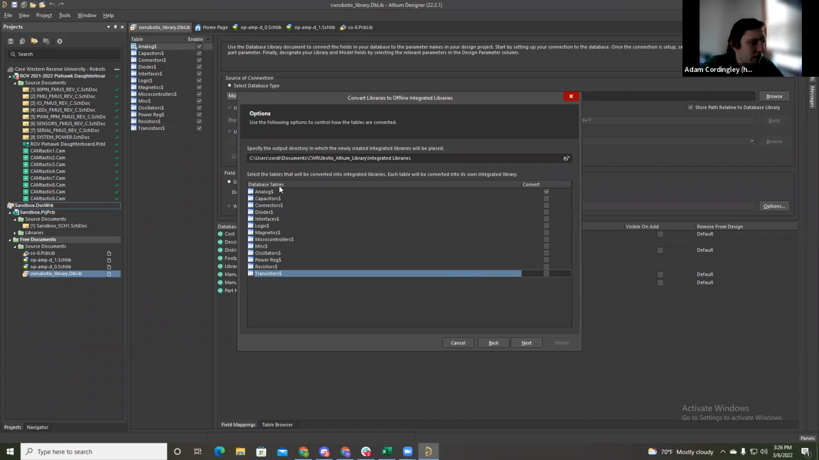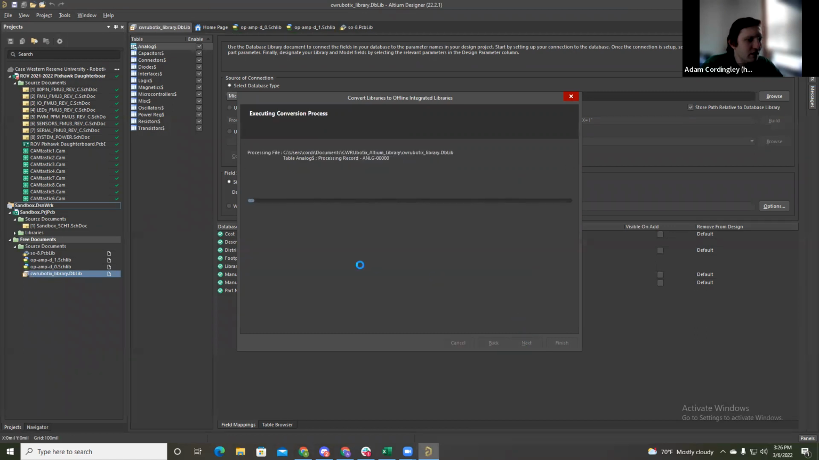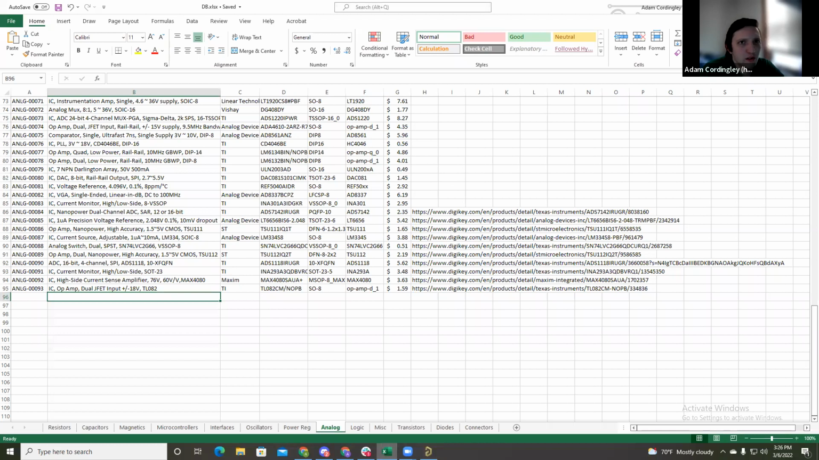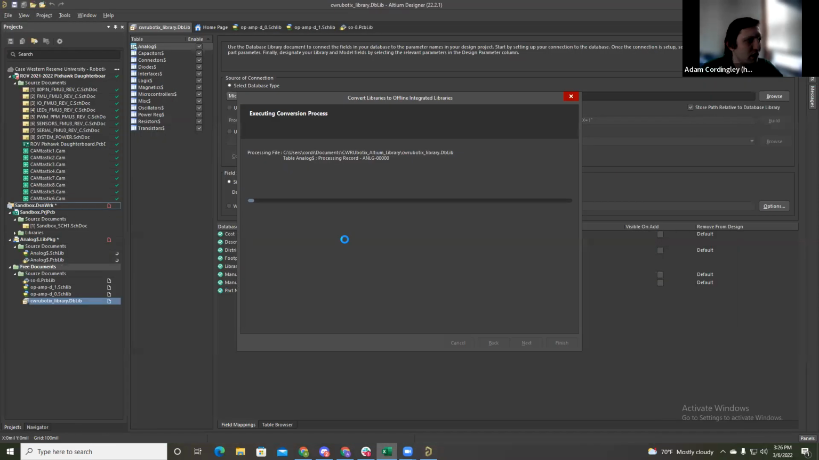So we've got just the analog table selected. We go next, and we let it think. I don't think it matters if this is open while you do this. This we'll find out. The more parts you have in the table, the longer this little step takes. So this is it compiling the integrated library now. It's thinking.